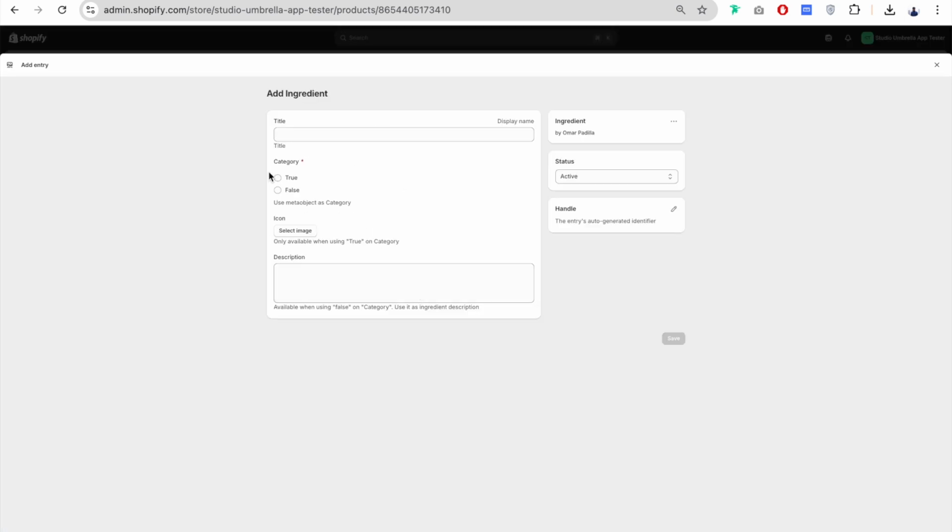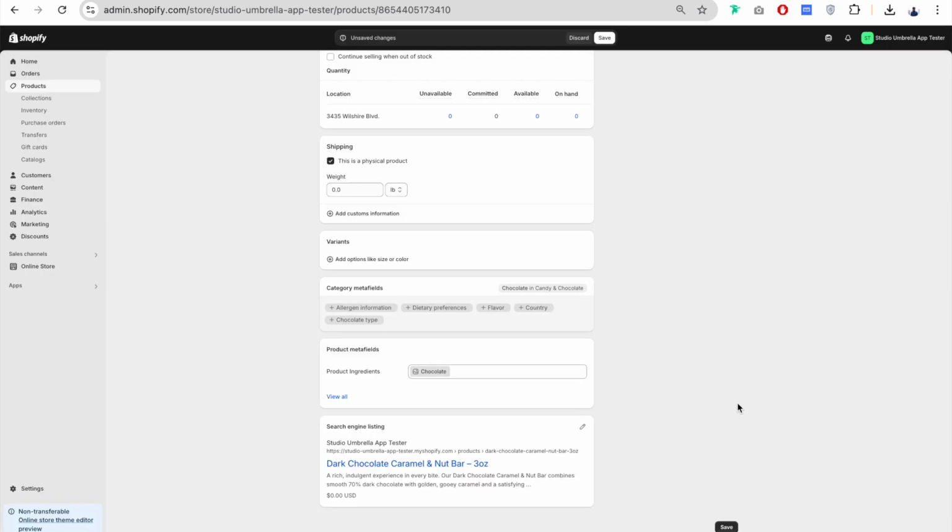So we can add the ingredients. First, I'm gonna add chocolate. On category, I'm not using this as a category, I'm gonna use it as ingredients, so we can keep it on false. Icon, we can ignore it because we're using it as ingredient. And then on description, we can add a small description like this. Then click on save. So we have that ingredient.